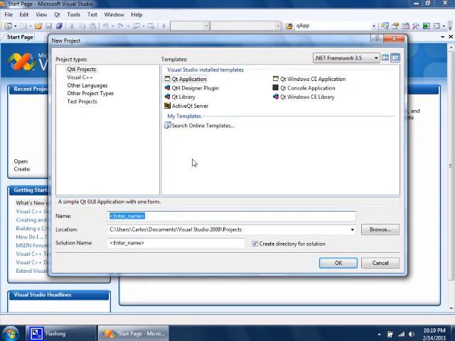I'll name this Qt Hello World. And I'll click OK.